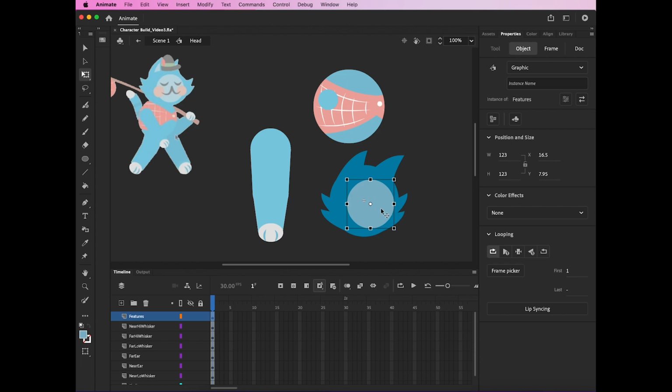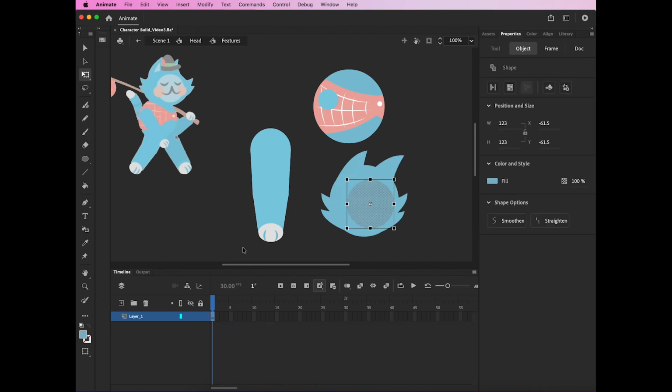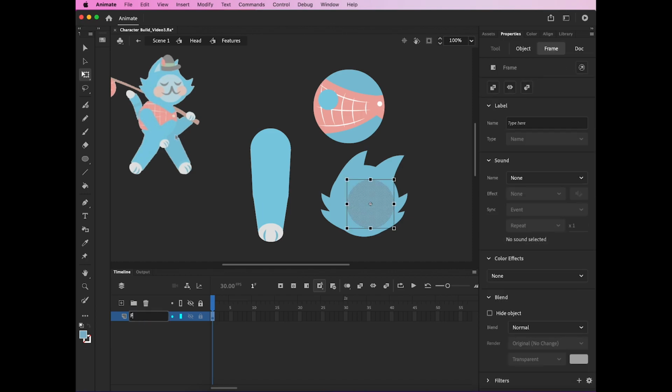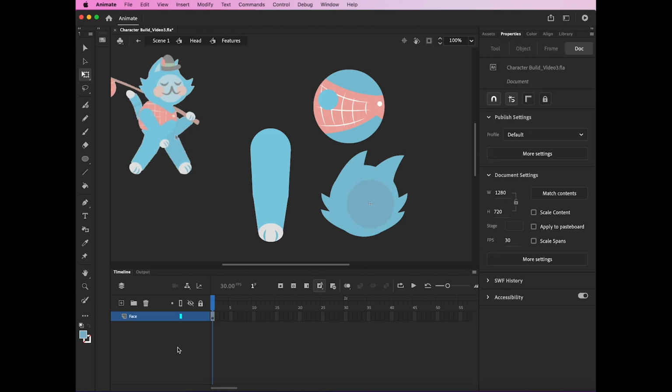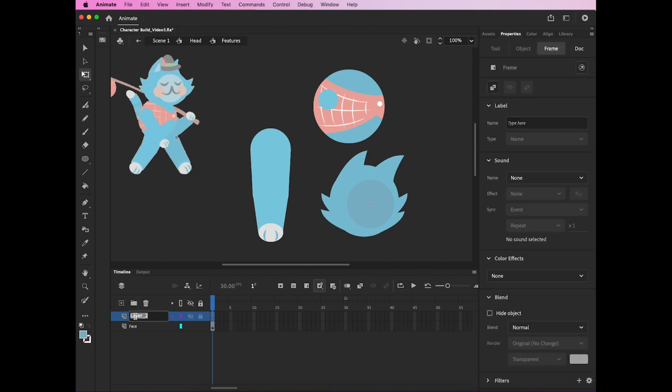Now let's go inside this symbol. So we're just going to double click on the light blue circle again. So now we're inside the feature symbol that we just made. And we've got this layer 1. And I think I'm just going to rename it face. Now I'm going to make a new layer, and for this layer we'll just name this near cheek. So we're now looking at the pink circles on the cat's face.